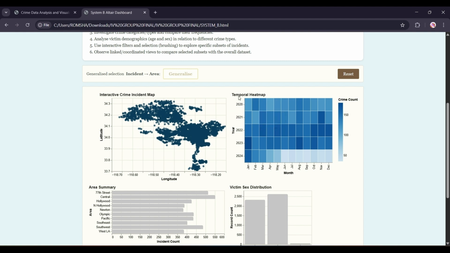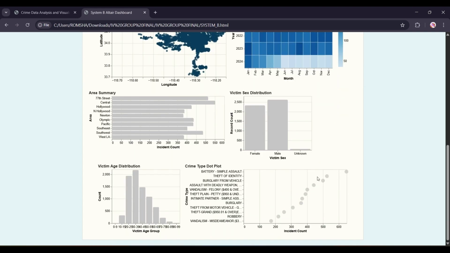Looking at the temporal heat map, rather than a line chart, time is represented as a year-by-month grid, which makes seasonal patterns easy to spot but trades off some ability to track long-term trends. Now the crime type dot plot. This ranks the top crime descriptions by frequency, preserving granular detail rather than grouping into broader categories. Looking at the victim sex and age charts, these update dynamically based on whatever selection is active across the dashboard.